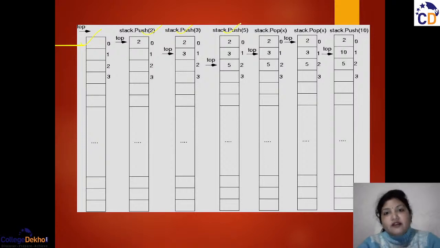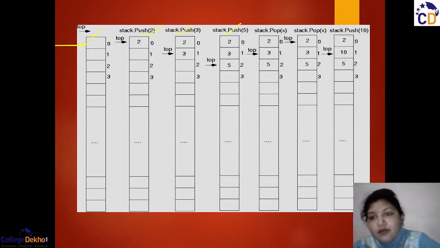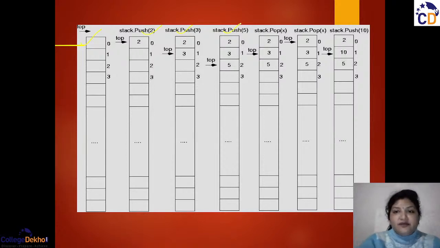Understood? Next part, now we want to pop the elements. The element that is last inserted, that is 5, right? And after that we inserted 3, and after that we inserted 2. If we want to push anything, we may push after that. This is how we push the elements and we pop the elements, right? This is how we maintain our stack of elements.